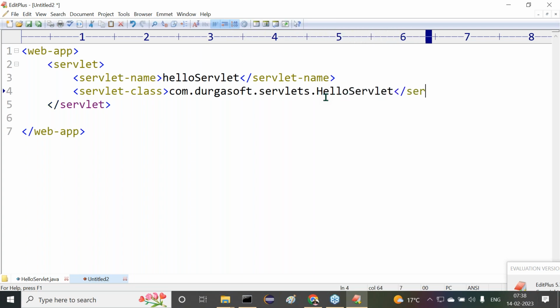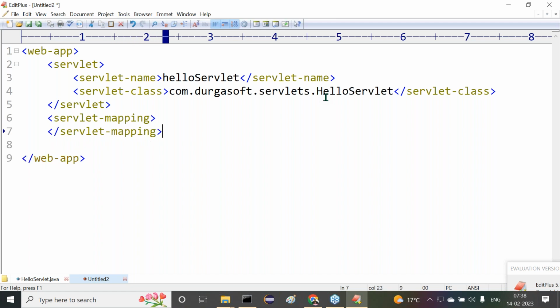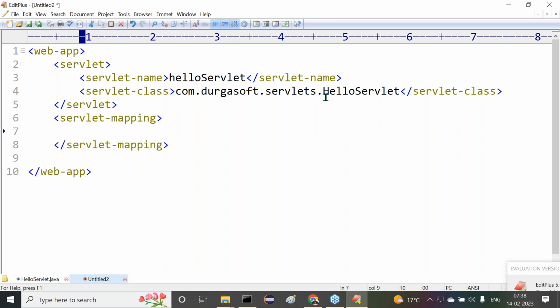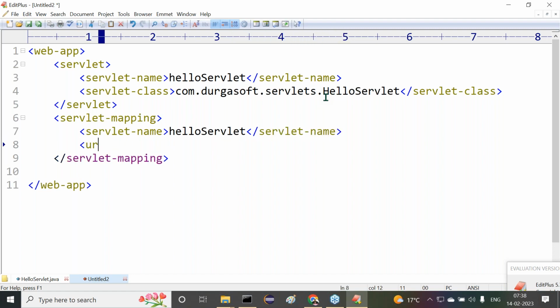Then slash servlet-class to close it. After completion of this, what tag do we need to provide there? The servlet-mapping tag. Now inside this, slash servlet-mapping to close. Now inside this, what do we have to do there? Here we have to write servlet-name again. What is the servlet name there? HelloServlet, and slash servlet-name. Next one is what there after this?